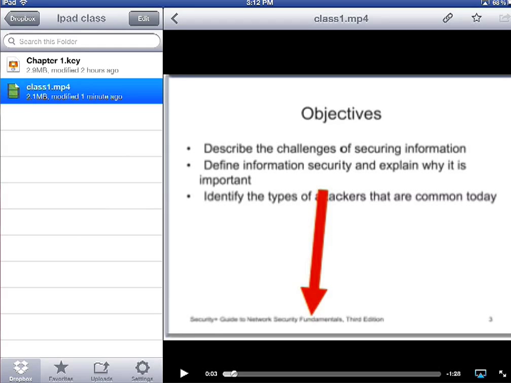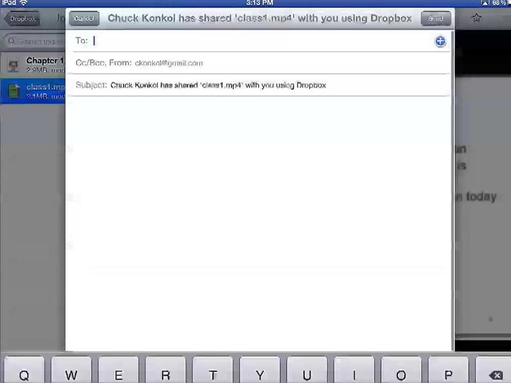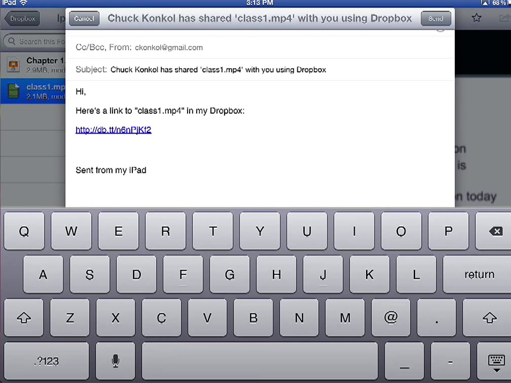Now to the left of the star, it looks like a little paper clip. It's actually a link icon. Click on that link icon. Notice I can email the link or I can copy the link. So for instance, if I hit copy the link, I can put that link into my course page. If I select email the link, it'll actually start an email session, and there's the exact link to the page or to the video that I just recorded.